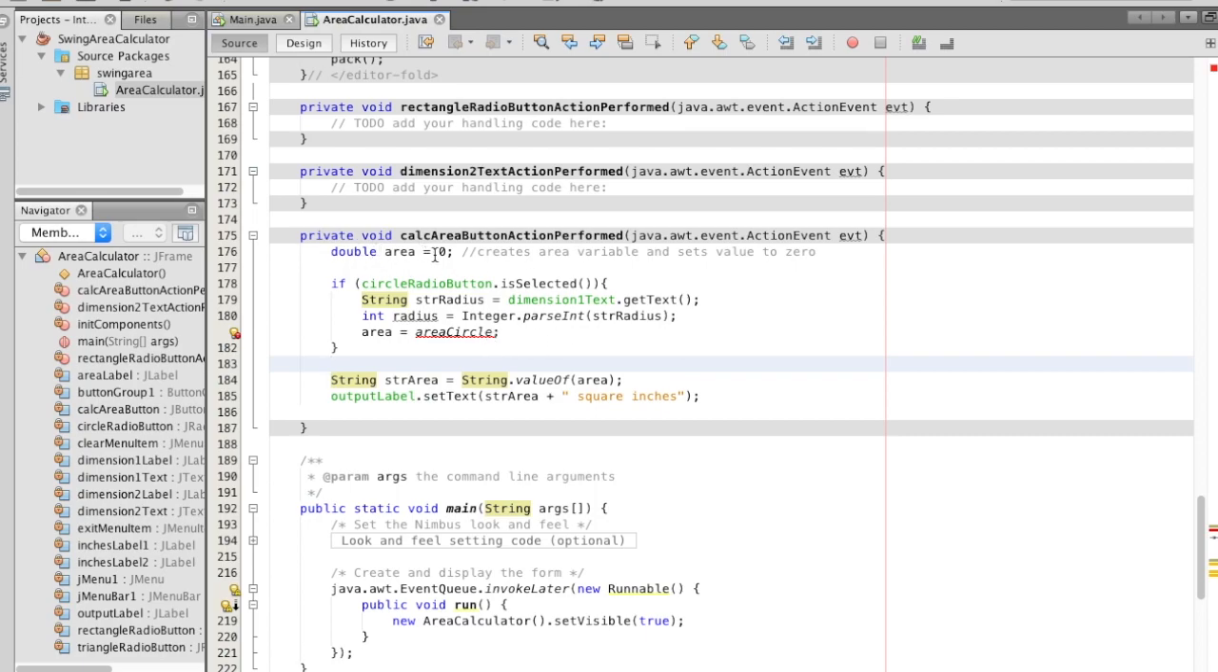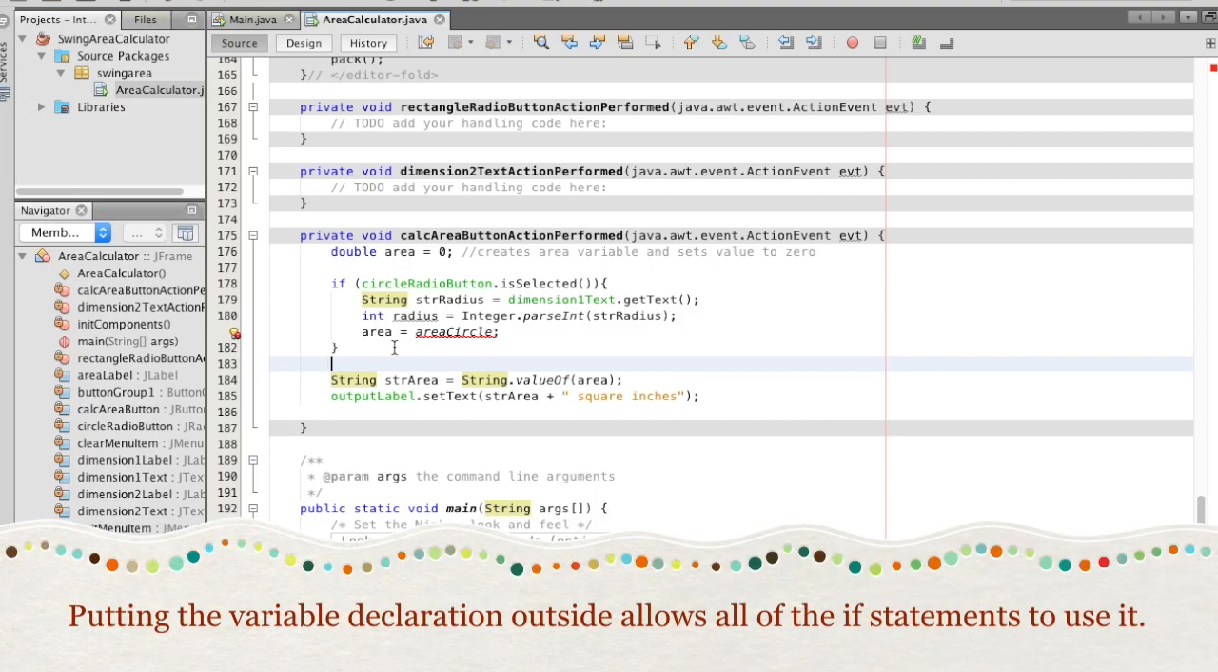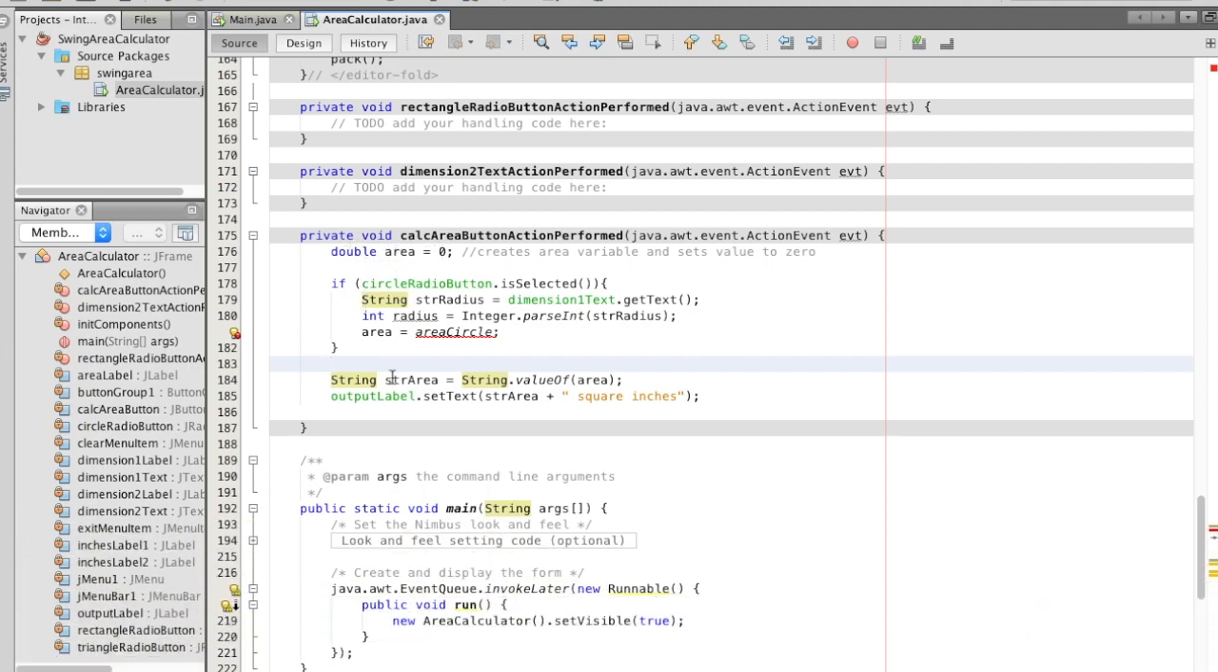And we set up the double area up here. We set it equal to 0, so it creates the area variable and sets it equal to 0. We're doing that up there so that we can use it within this if statement. And because we're going to have area used a bunch of different times, as we add more if statements in, that's why we create the variable up here before we get into the if statements.